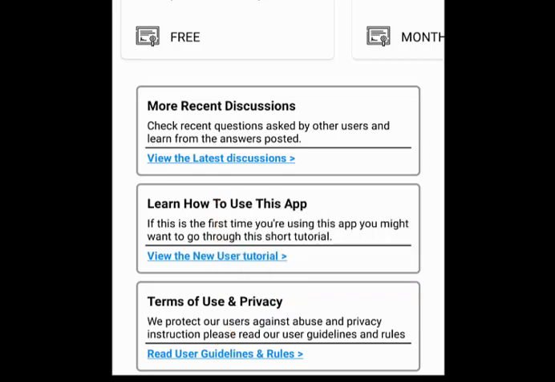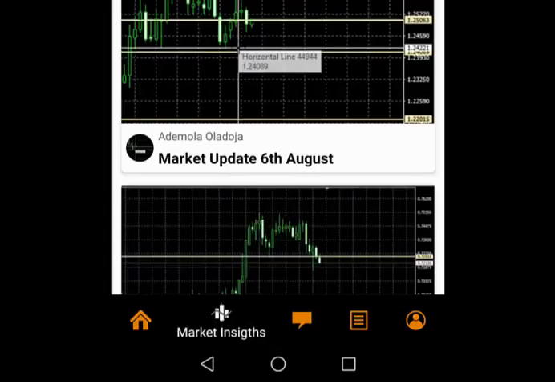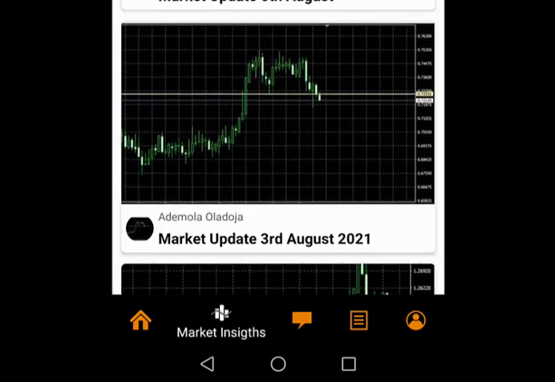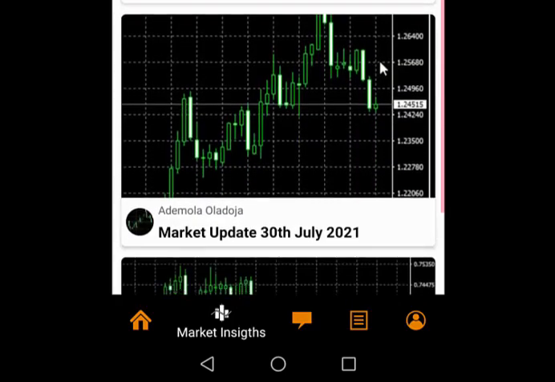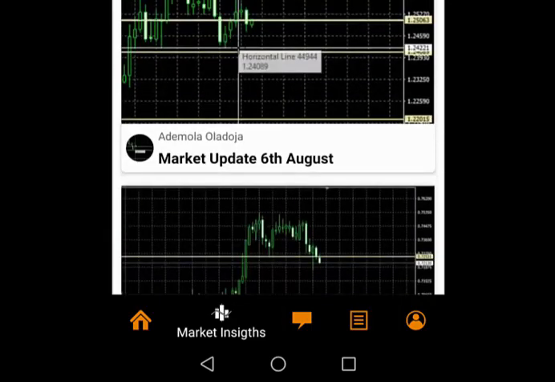So that being said, the next aspect is the market insight. So you can just touch the icon market insight. It takes you to the market insight. In the market insight page, you see the previous trade signals and market insight that are posted on the app. And anytime I post a new trade update, you receive a notification on your phone so that you can quickly check if it's an update or a trade signal. You can quickly check and you'll be able to quickly act on it.